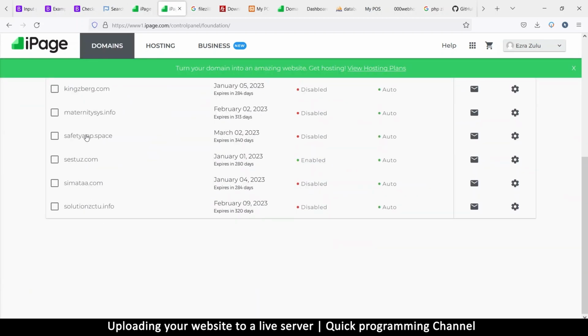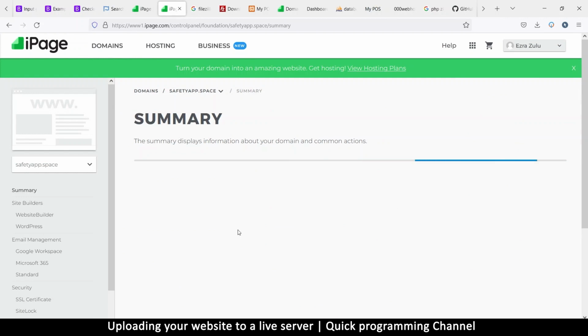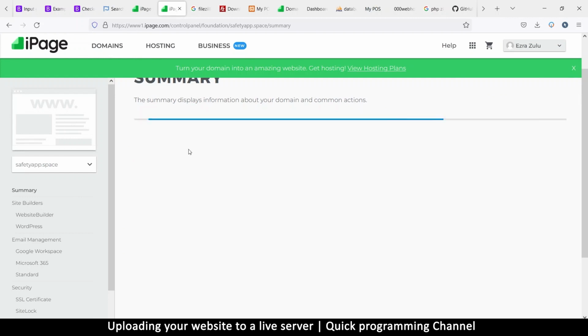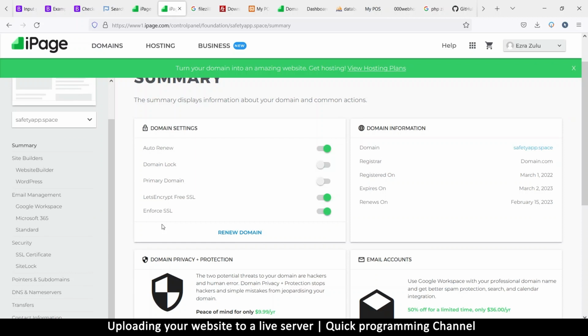So here I've clicked on my domain again after loading in, and it shows me the summary of that domain and things I can do here. I wanted it to load so I can show you the SSL thing. So, Let's Encrypt free SSL. If you want to use HTTPS instead of HTTP, you can select this free SSL there. It works just fine. And then these others, I think I paid for domain lock and privacy. You have to pay for those.